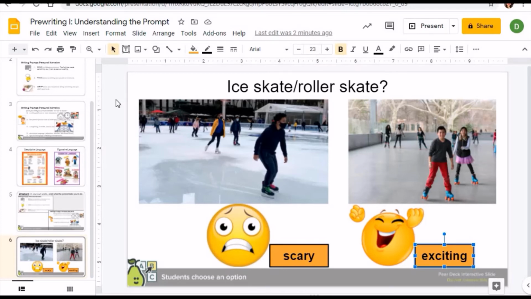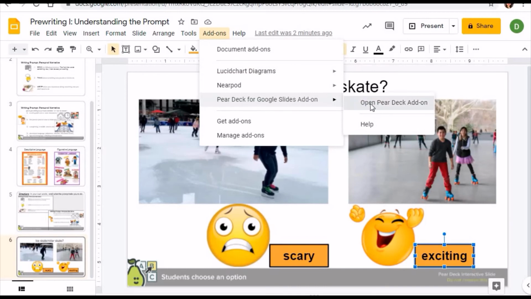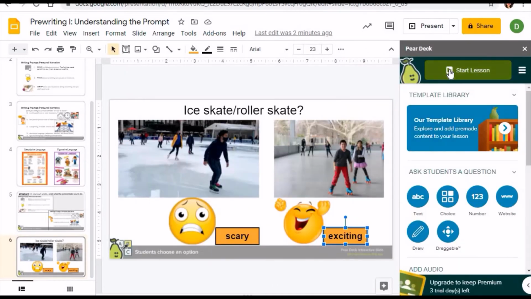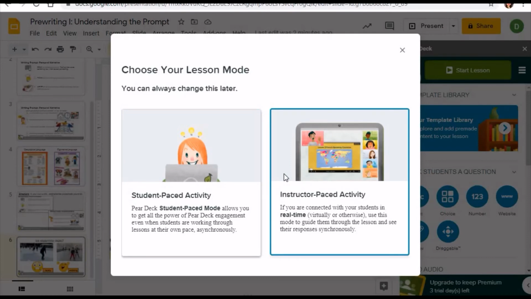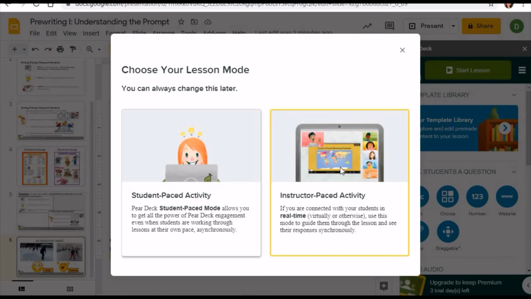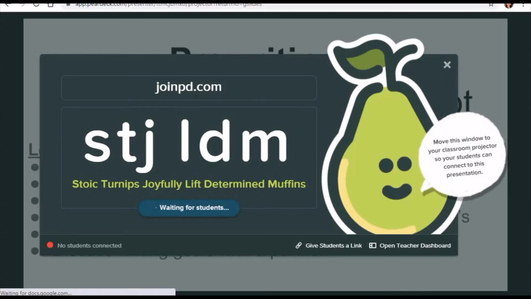So now I'm going to show you what this looks like on the student's end, as well as on the teacher's end. So once again, go back to Pear Deck, open it up, and we're going to click Start Lesson. You can pick either one, but this lesson will be done live, so it's probably best to do instructor paced. That way you can control where the students are. So let's click instructor paced, and this is what it looks like on your end.